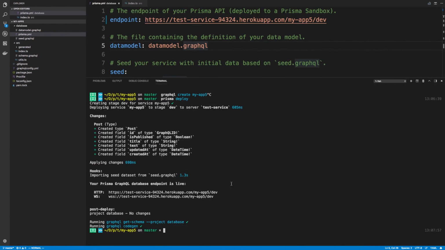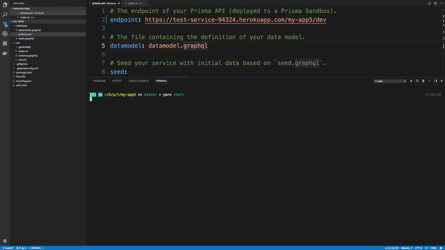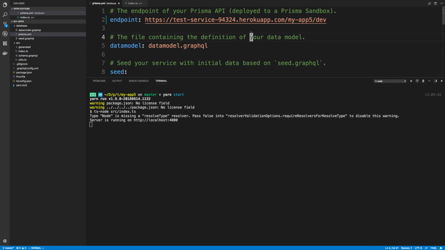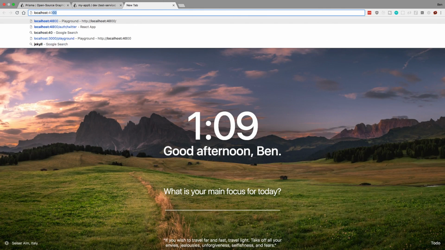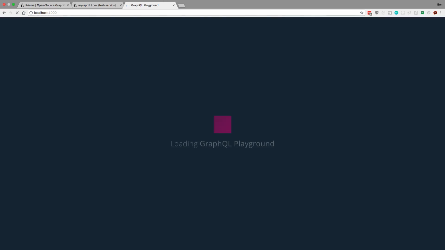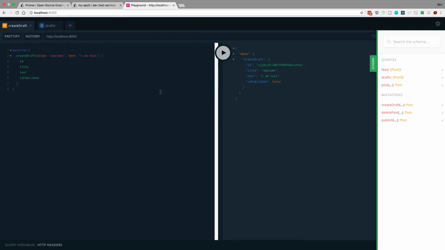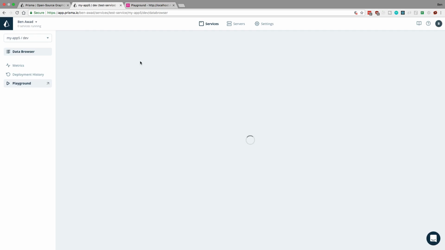So I'm going to come back over here and just do yarn start. So I'm starting my server up locally, and now locally it's still connected to this server, my Heroku server. So if I come over to localhost 4000, I can actually make some requests. So I'm going to create a draft right here. So I'm going to go ahead and click run, and it's going to create a draft over here. And if we come back over here, we'll be able to see our data. We can do a little refresh.